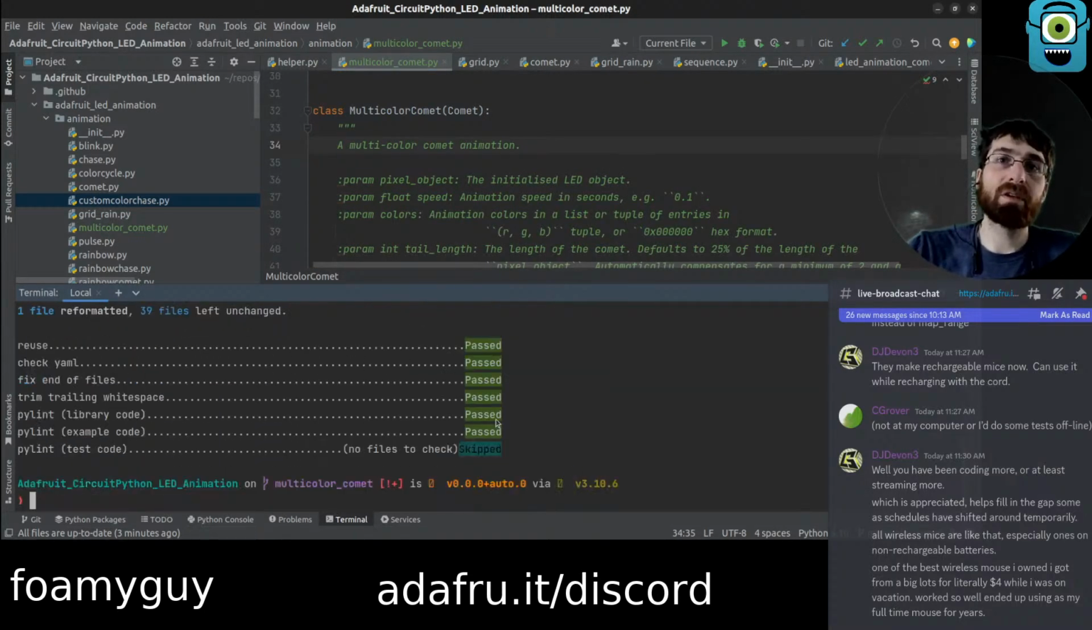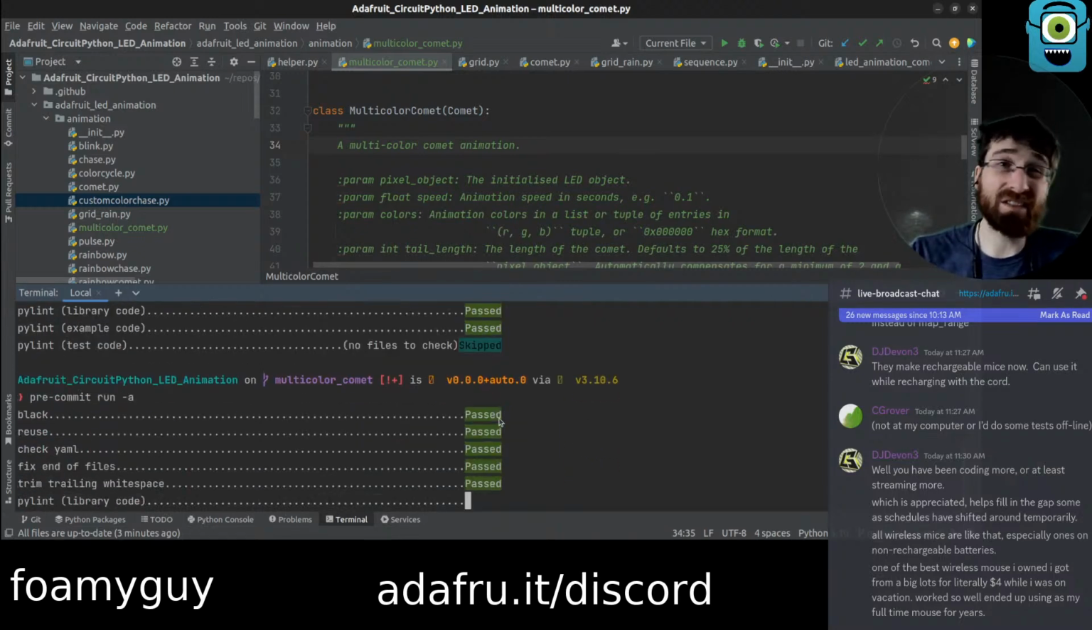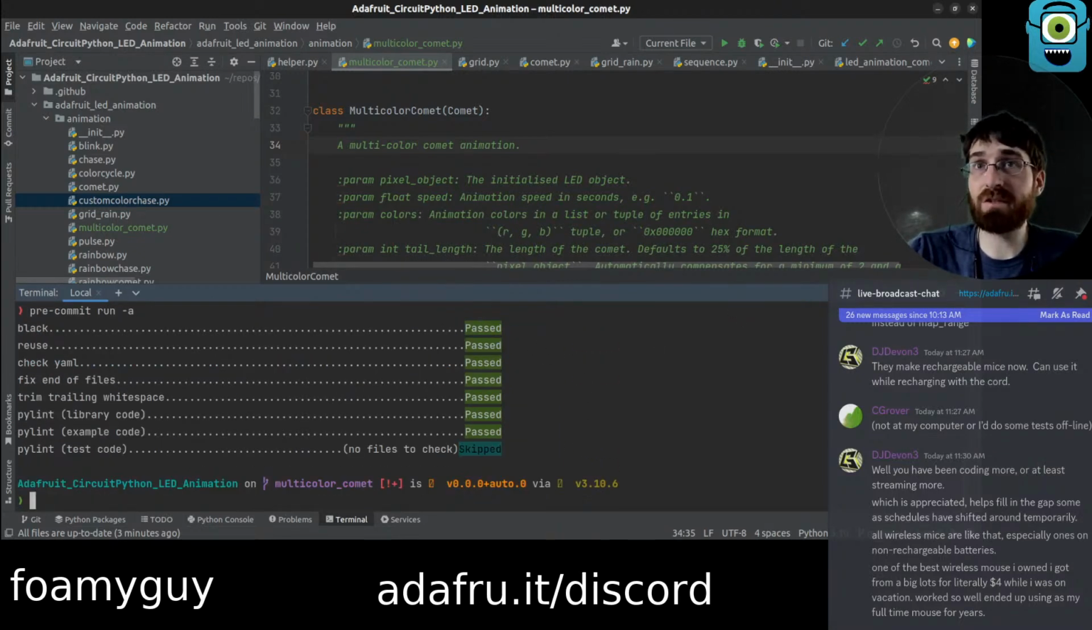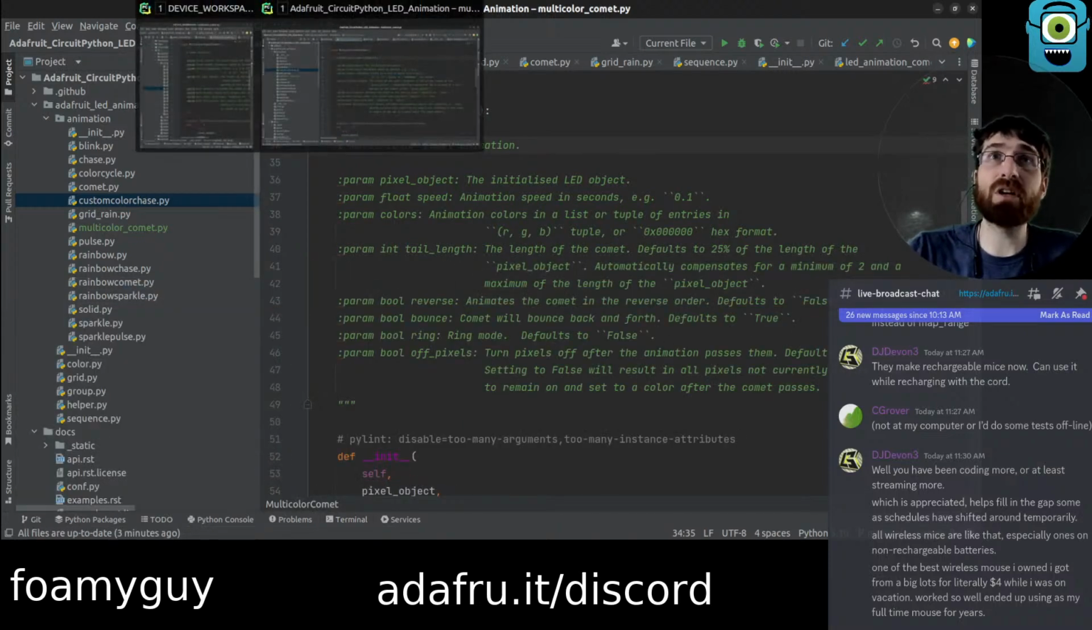Pre-commit, which will code format and run Pylint and hopefully not find anything. Okay, looking good so far. I will add the example also.